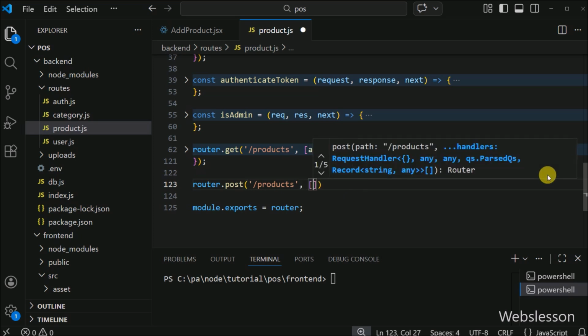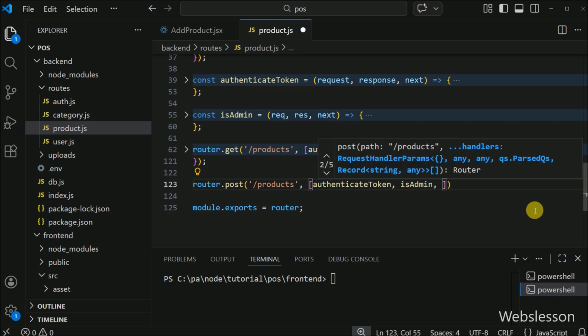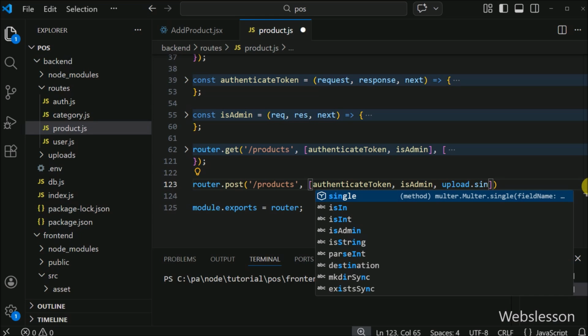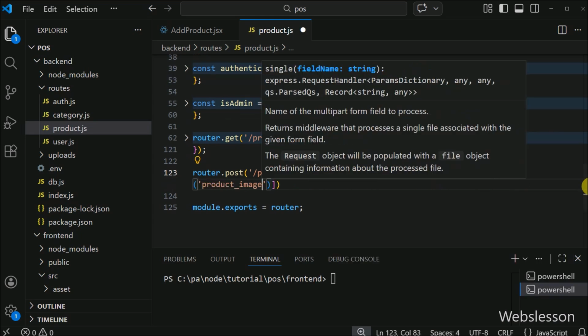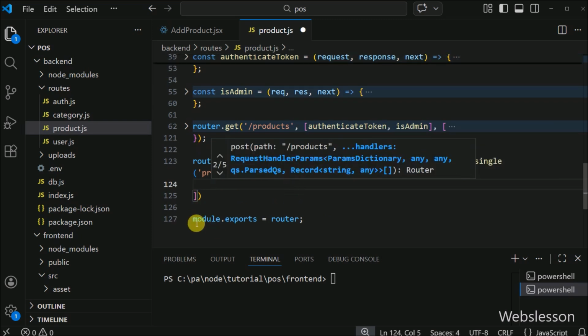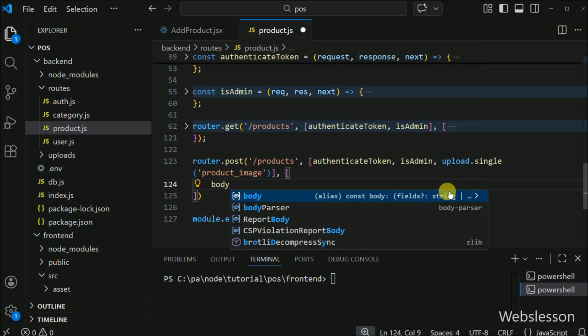First, the authenticateToken middleware to check if the user is logged in. Second, the isAdmin middleware to check if they have permission. And third, our Multer middleware, which is upload.single with the file tag name product image, so it will upload the selected file into the uploads directory. After that, we have a second array, which is for validation, by using Express-Validator.